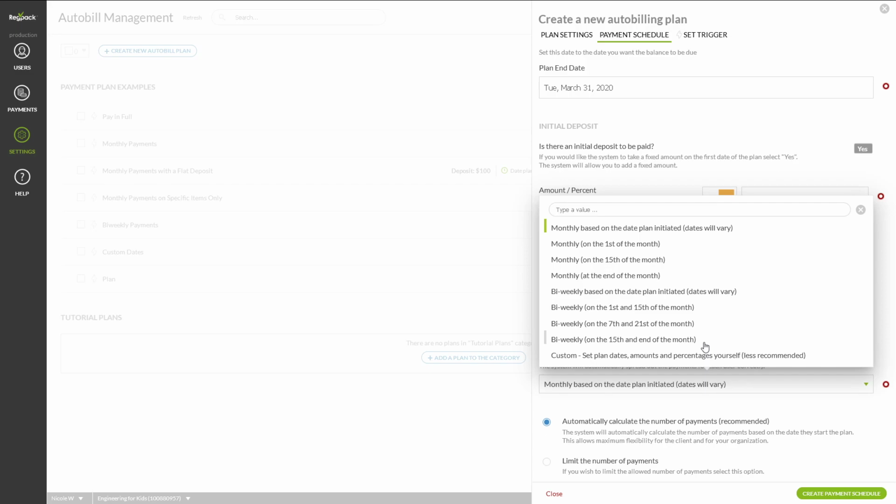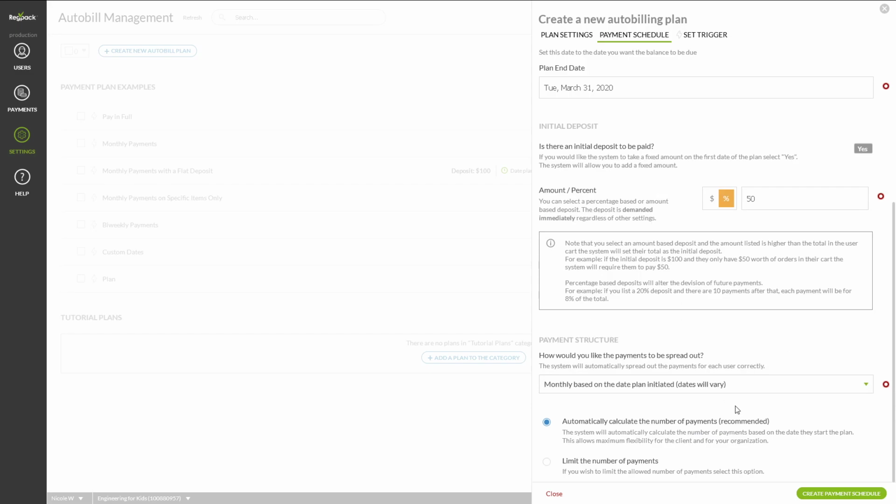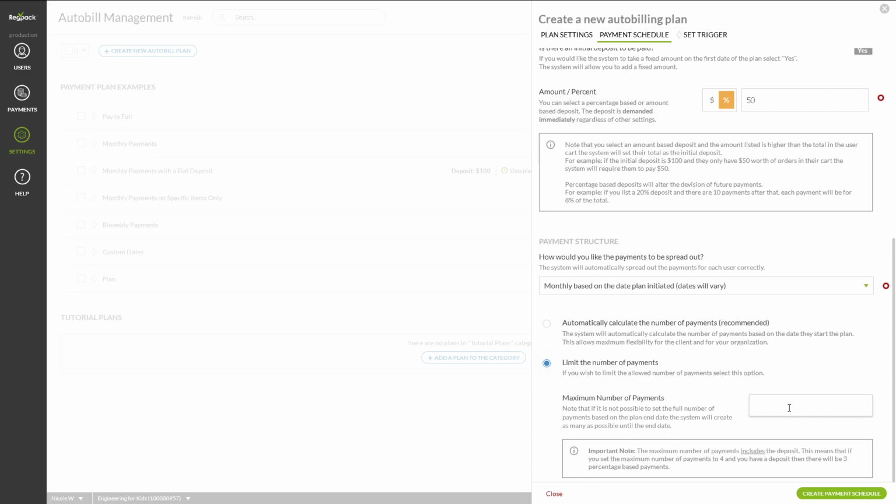Finally, determine if you'd like the system to automatically calculate the number of payments. For example, signing up in January for a monthly plan that ends in May will net you 5 payments of 20% each. Or, you can limit the number of payments so that it doesn't spread itself too thin. Note that if you limit the amount of payments, they will still follow the monthly or bi-weekly schedule you chose until they're paid off. They just might pay it off before your plan end date.